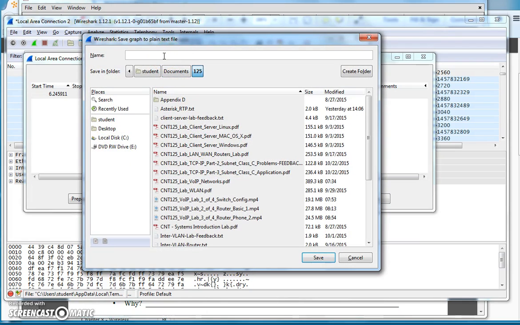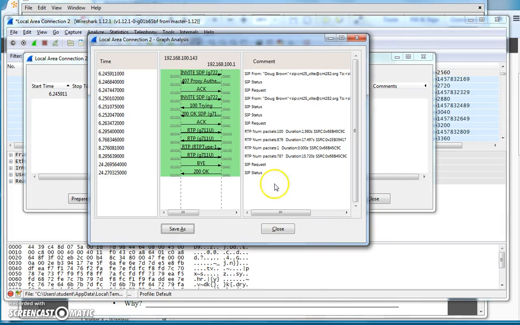So I'll do something like voice over IP RTP graph or something like that, and I'm going to save it as a TXT. I'm just going to add the TXT extension. That way it's kind of forcing it to be a Notepad file. I'm going to save that because that's proof of getting your phone call working.